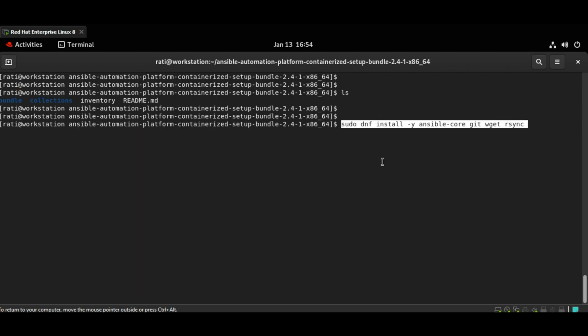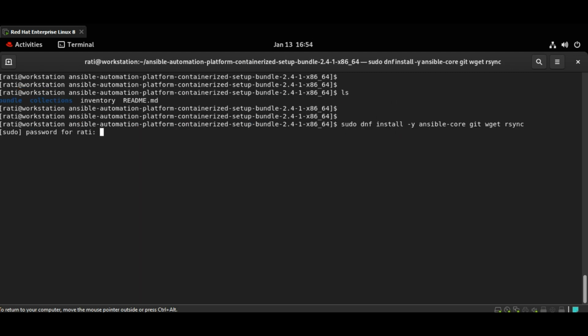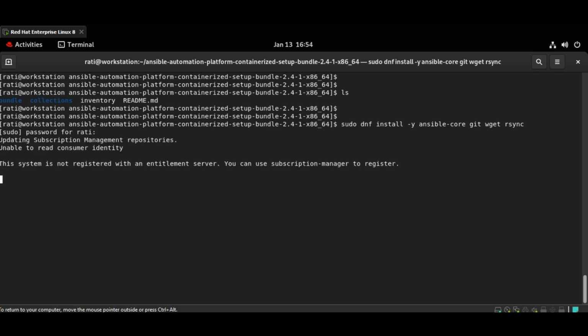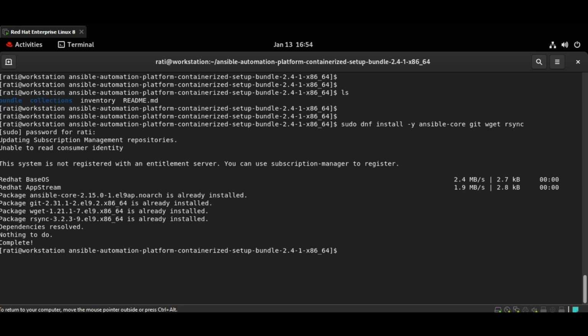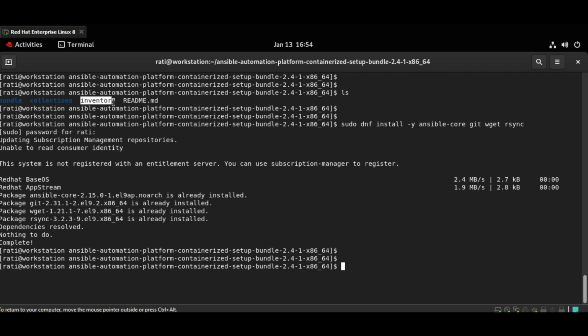So let's install a few dependency packages before installing this Ansible Automation Platform. I do have all these packages already installed in my system, so I'm directly going ahead to edit the inventory next. Let me show you the inventory once.